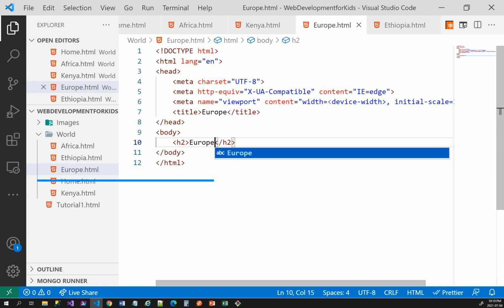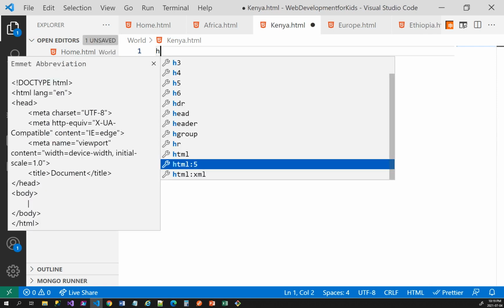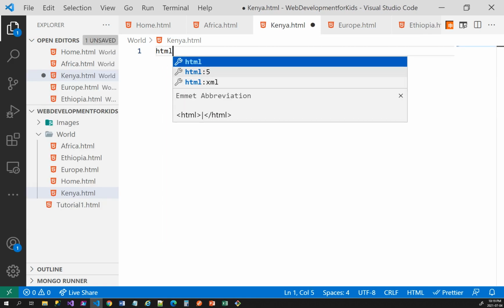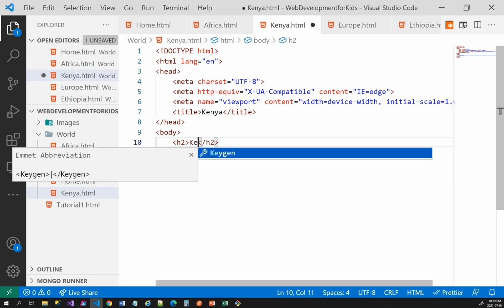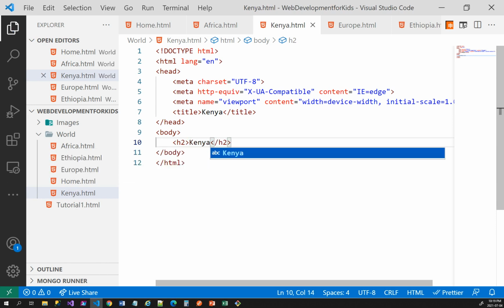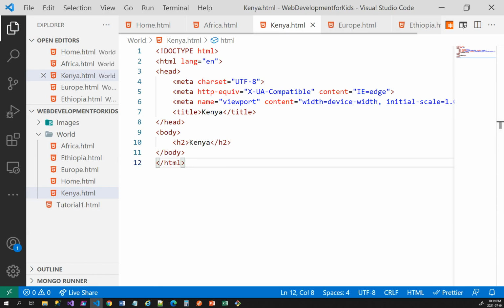Perfect. Now the next one is home. Home, you already have that. Kenya, you have to type HTML. Make sure to select HTML5, and then it will fill out for you. And then here you can say Kenya, and then over here you can type H2. Okay, Kenya. Look how simple it is. Okay, I created this, and this is really beautiful.